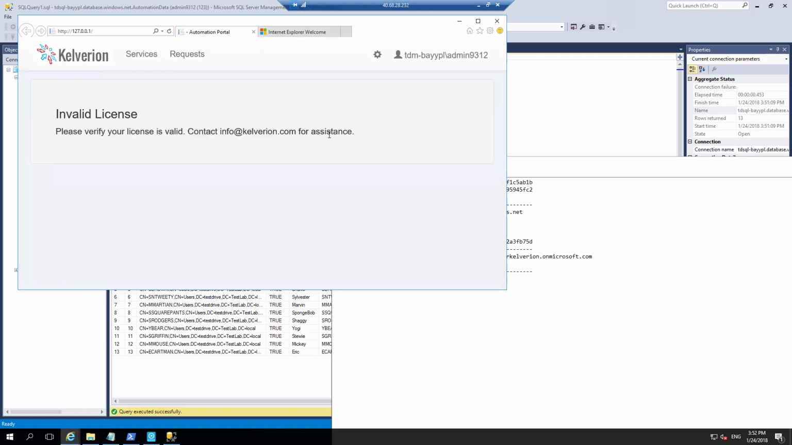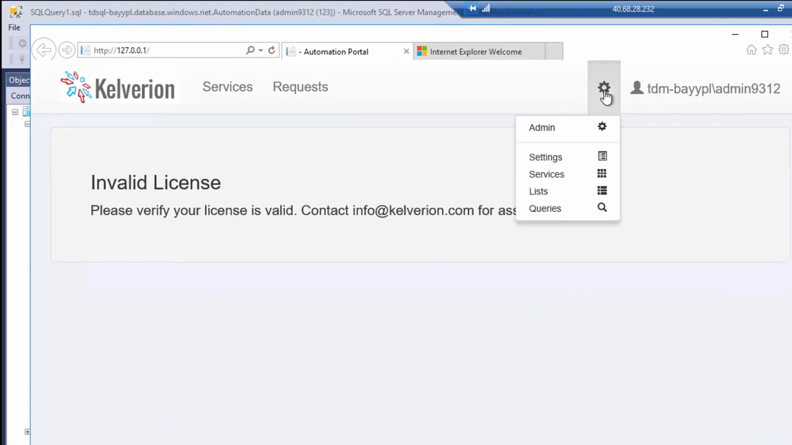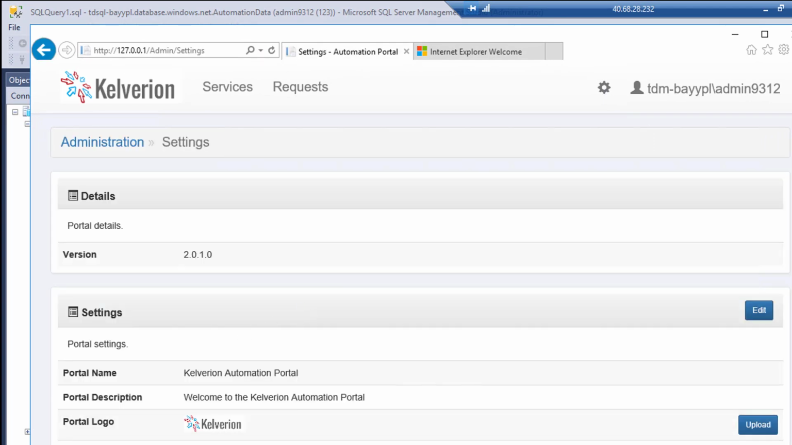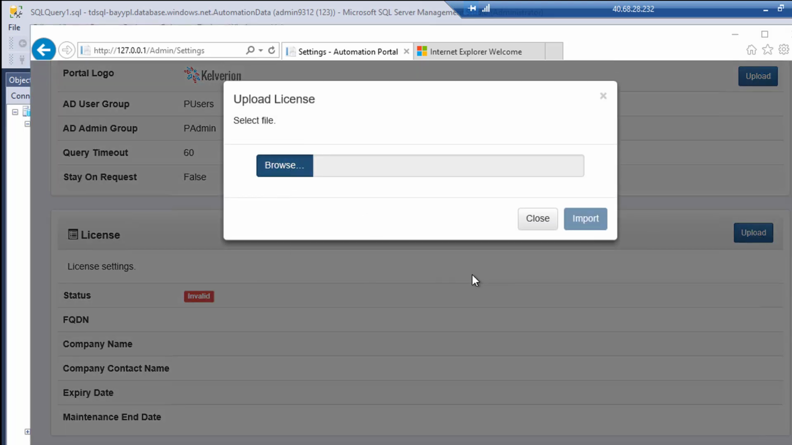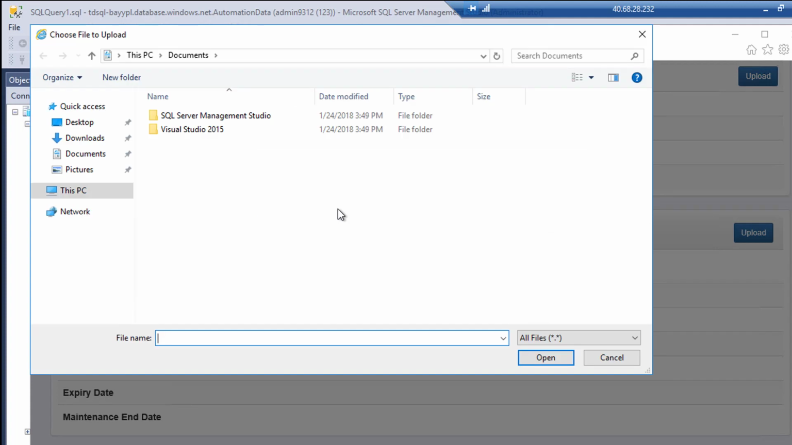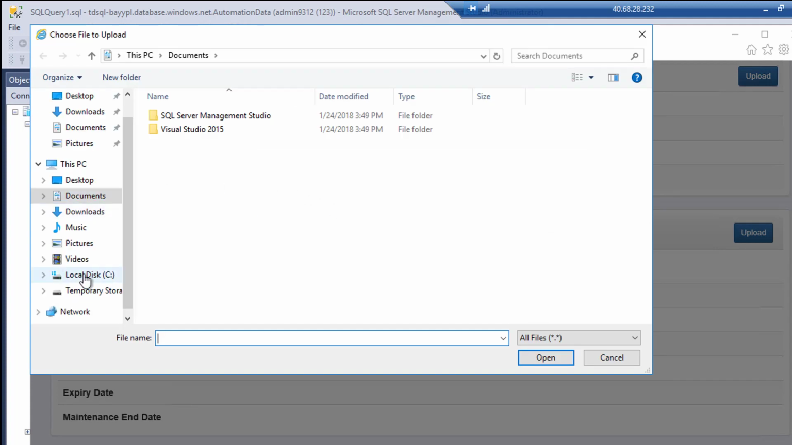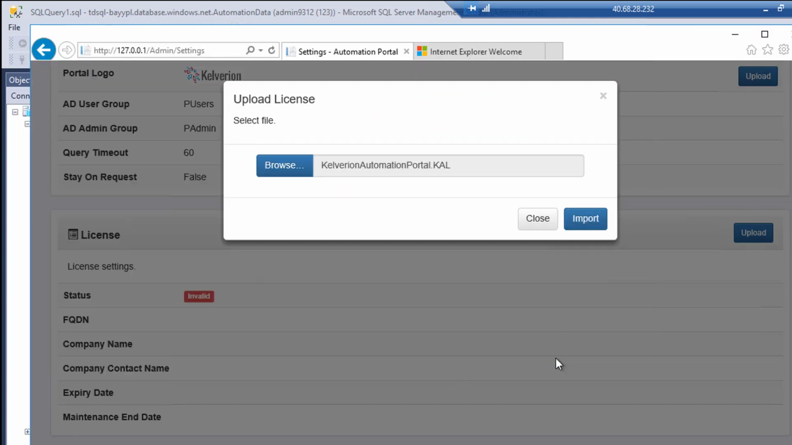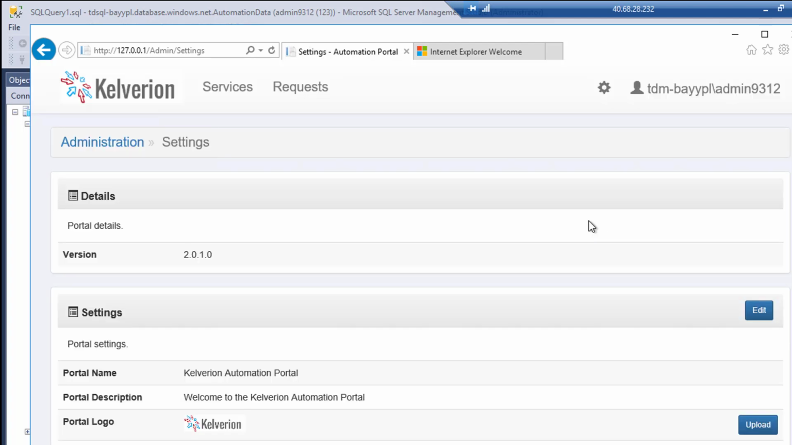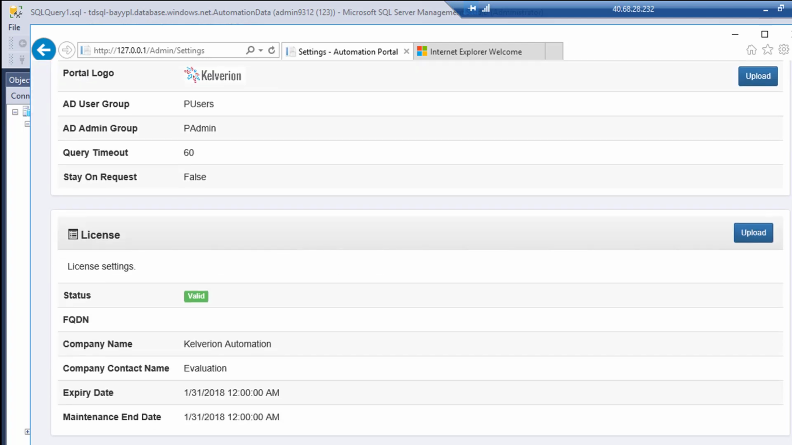Okay, so we can see the Automation Portal again saying you're not correctly licensed. So I'm going to go into the admin menu and then settings. And once that loads up, we can scroll down to the bottom of that page and we can see we can upload a license. And you guessed it, the test drive folder contains a temporary evaluation license. We're looking for the file there, the cal file, Kelverion Automation Portal.cal. Okay, and import. And if we just scroll down again, we can see it says that our license is valid.